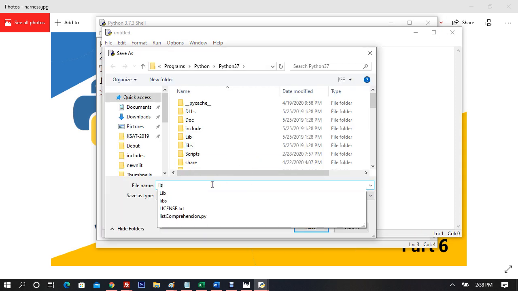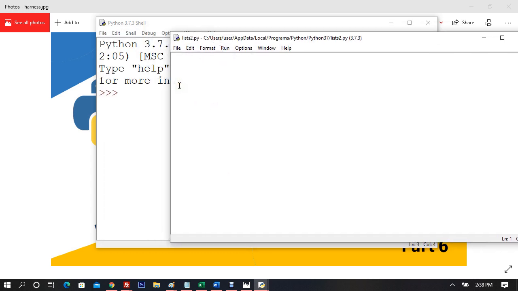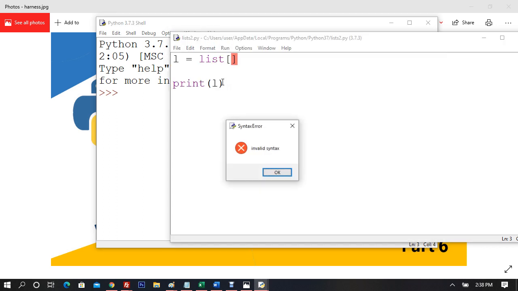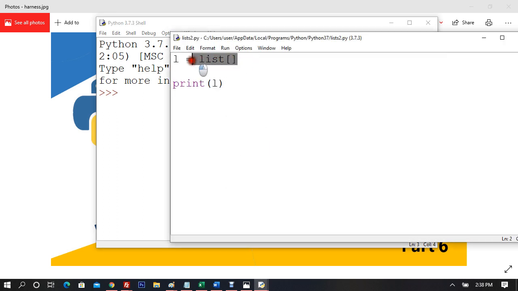I'll save this as lists two. Now I've already shown you that we can take input from the user. For example, we have a list here, an empty list. If I say L is equivalent to list, and then print L, what do I get? I get nothing. It's a blank list, so if I say print L, I'll get nothing at all because there is nothing in the list.